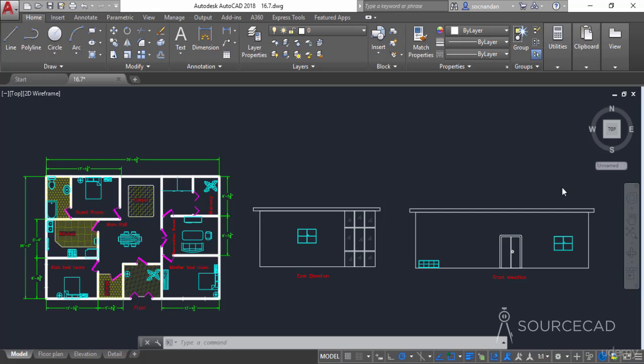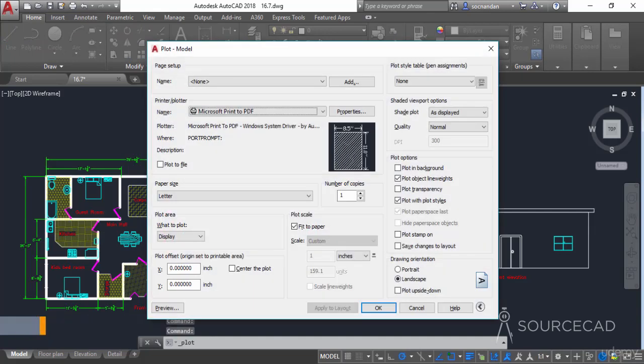Now here we'll start plotting our drawing from the model space. So right now we have this drawing here in model space, and in order to plot it, you can simply use the command shortcut Control P. So when you press Control P, it will open this plot window.